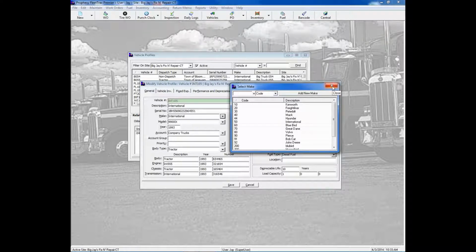Also, many of our reports function off these pull-down menus, meaning you can create filters on how you report on things.